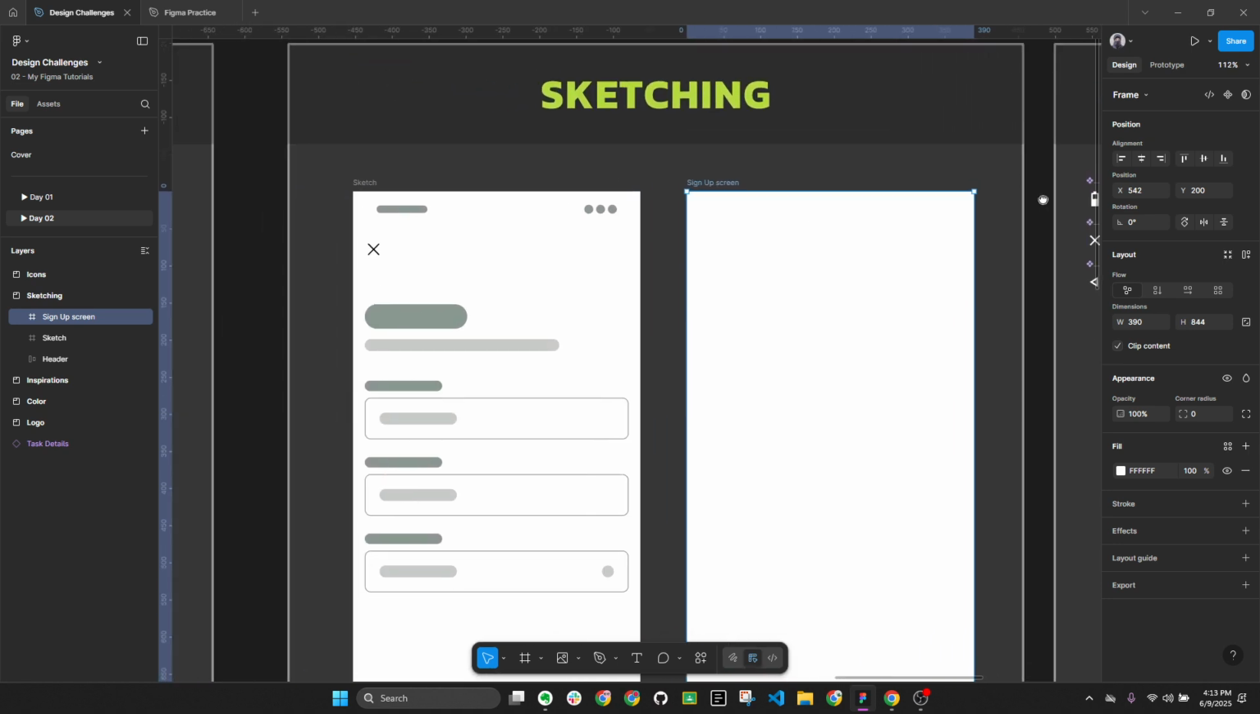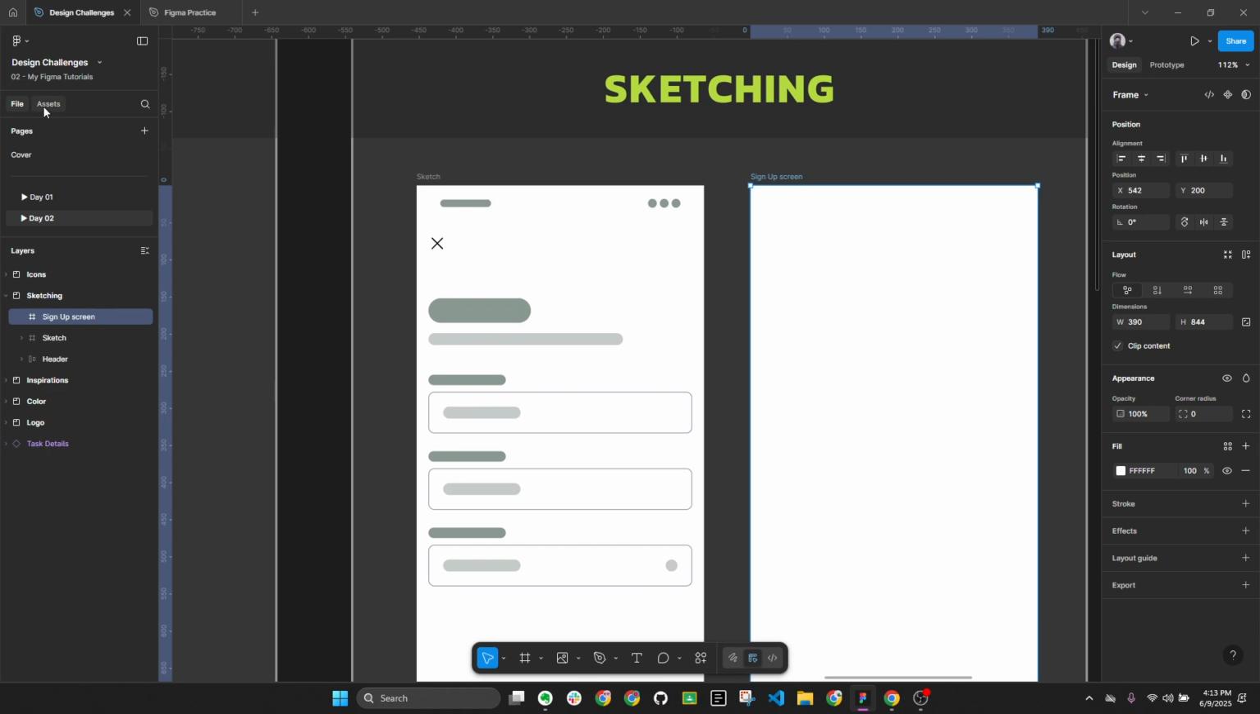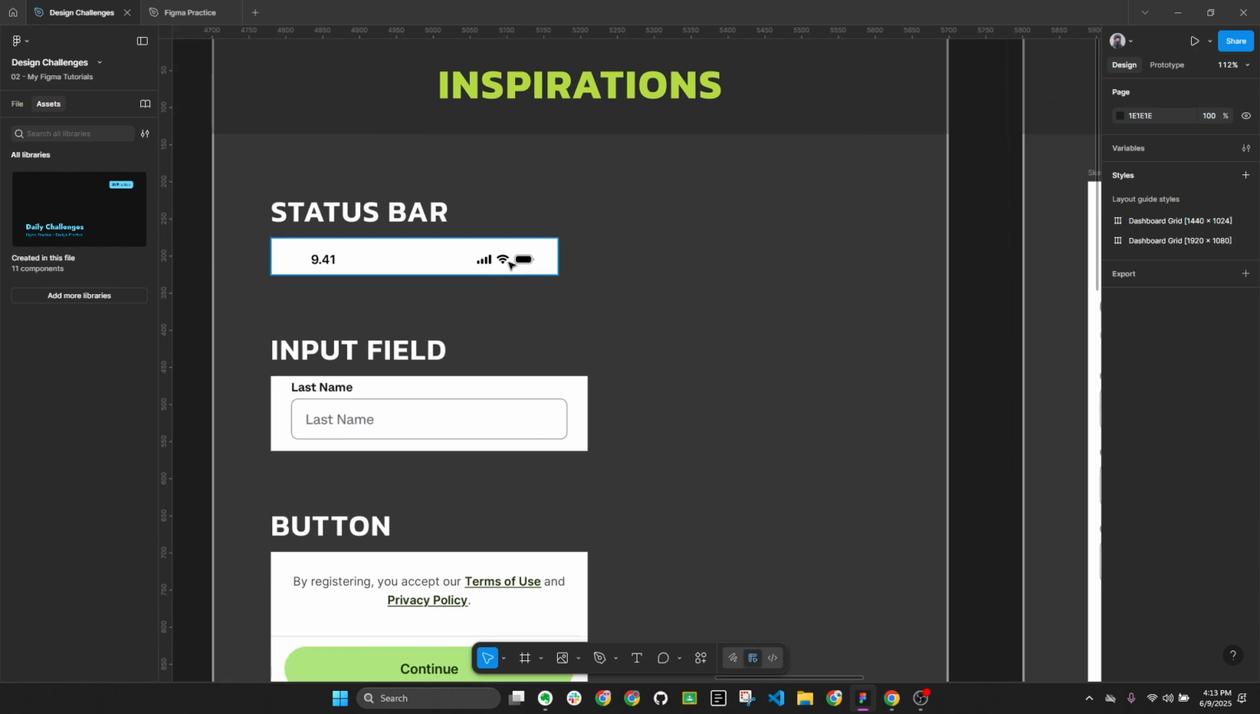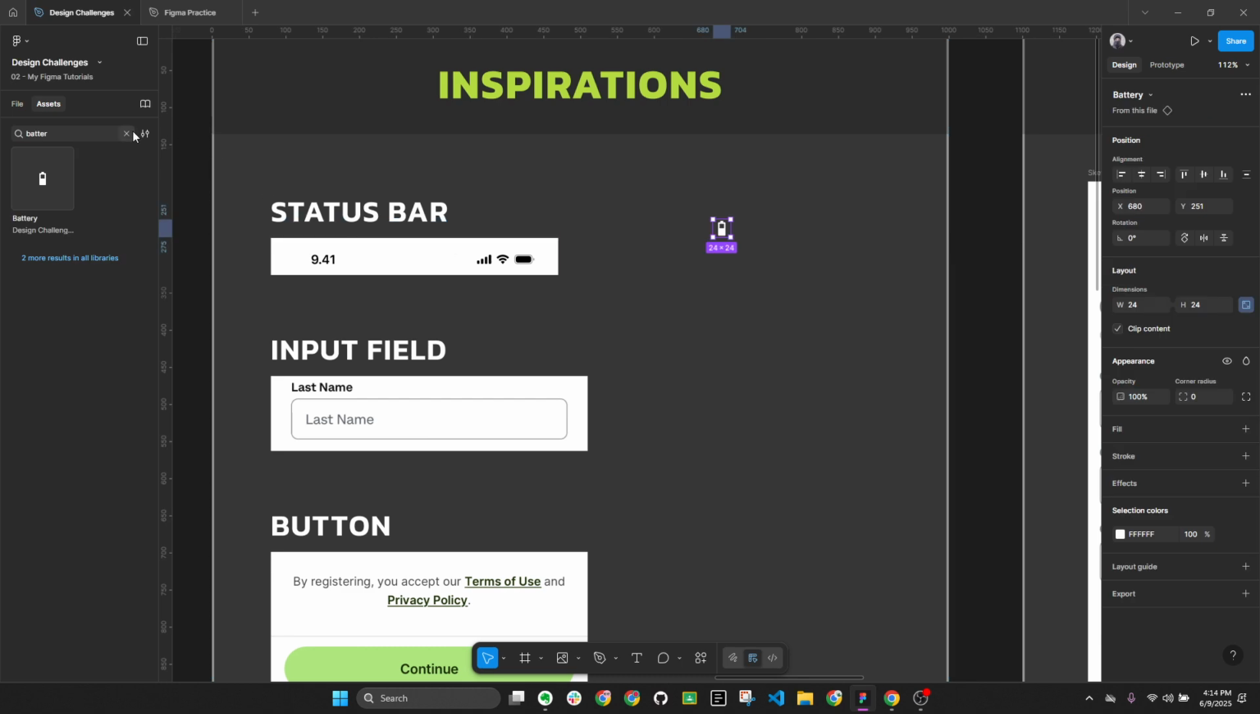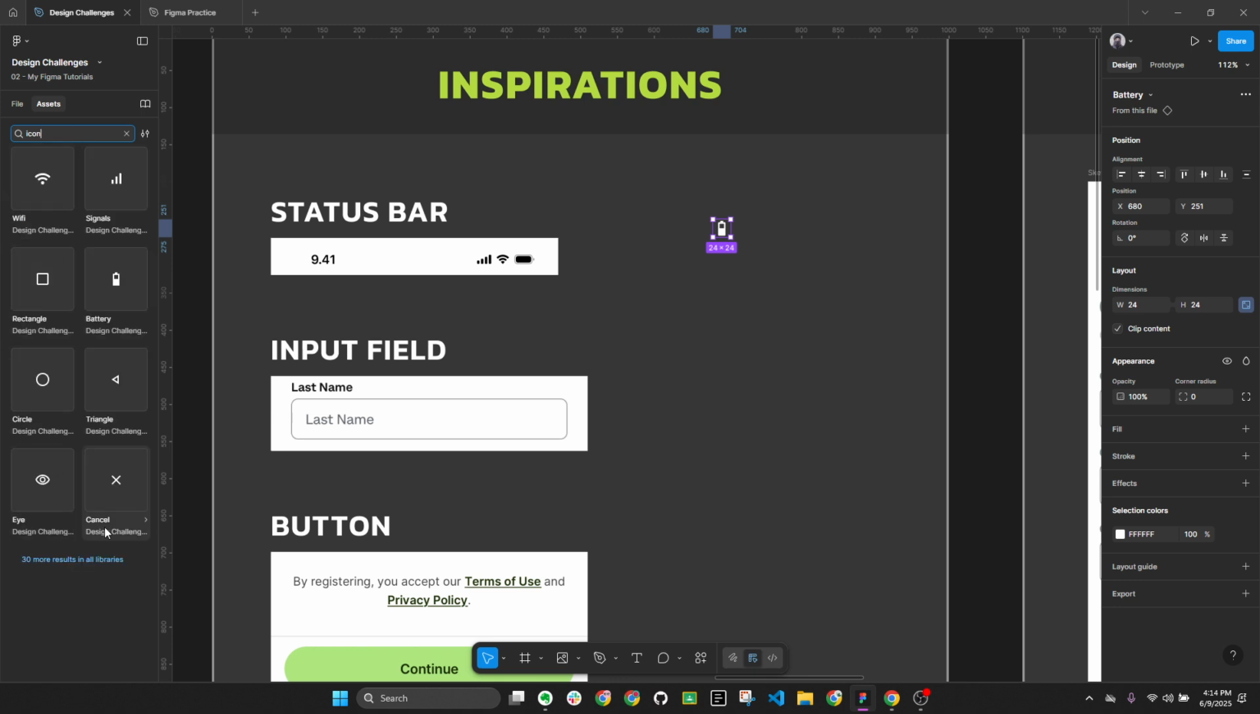But still, if we ignore that, you can find your assets from here. What you're gonna do is search for, I need these icons, so I'm gonna search for battery. I just wrote down battery. And if I'm not sure what I'm looking for, since I added the prefix of icon, it will show all of the icons there. And I'm going to drag and drop all of them.